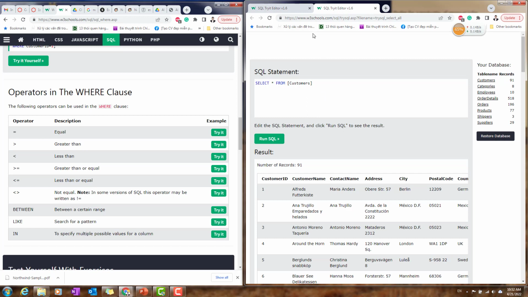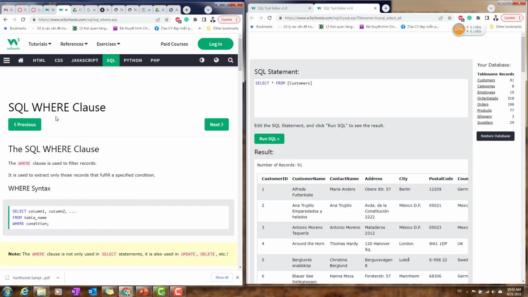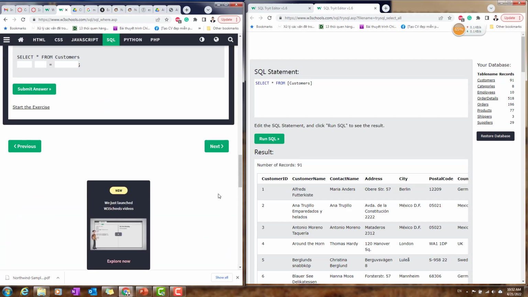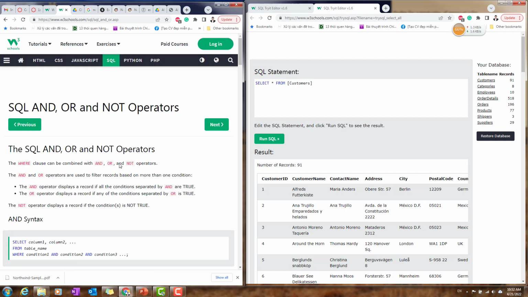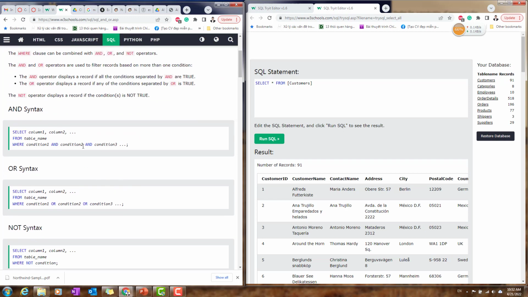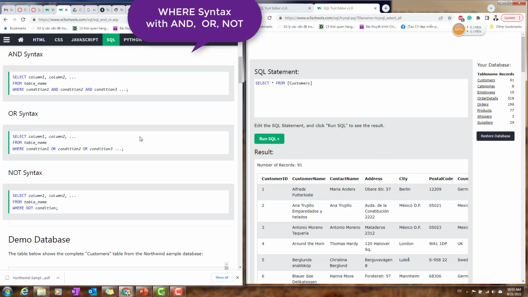Okay, let's just do it with another case. Now you can already see the WHERE clause, right? Let's come to the next one: SQL with AND, OR, NOT operators. AND means all the conditions must happen at the same time. OR means the operation displays a record if any of the conditions are true. And NOT goes oppositely, meaning the condition is not true.